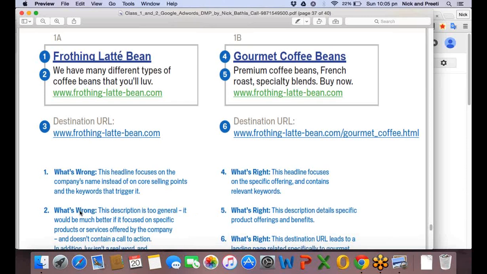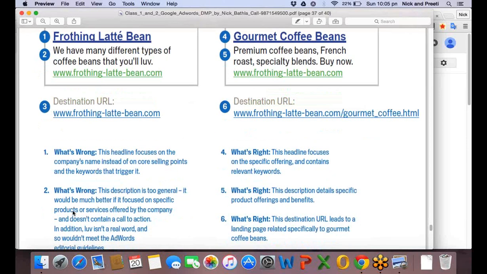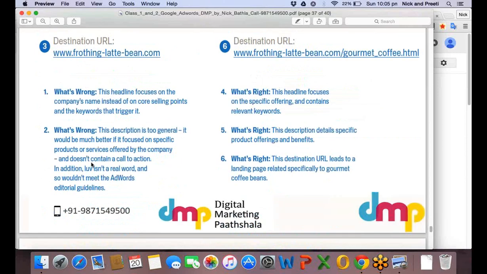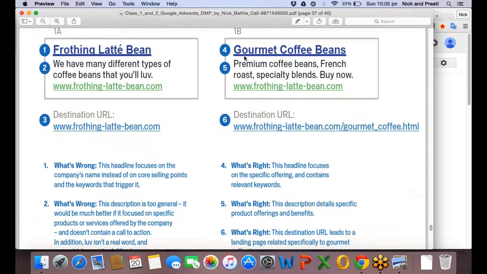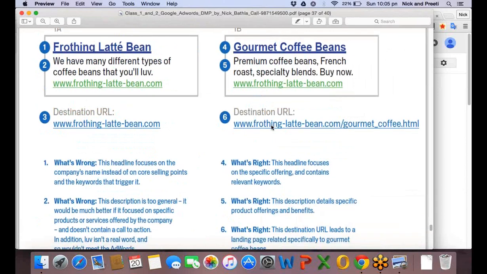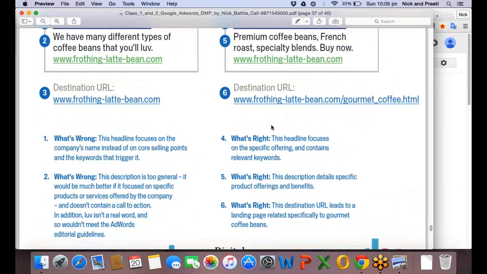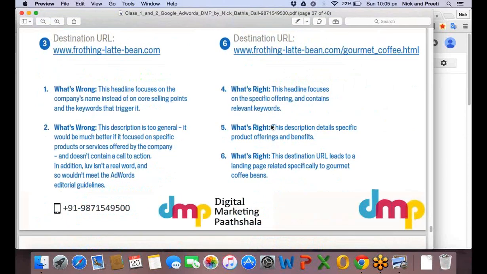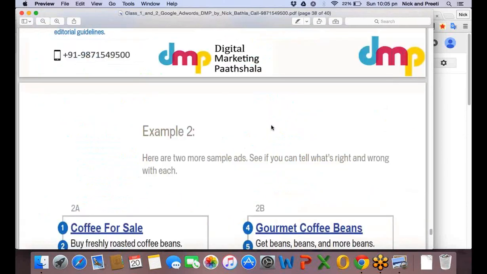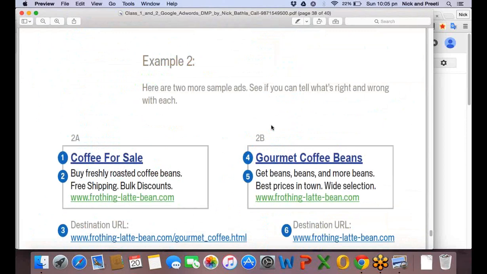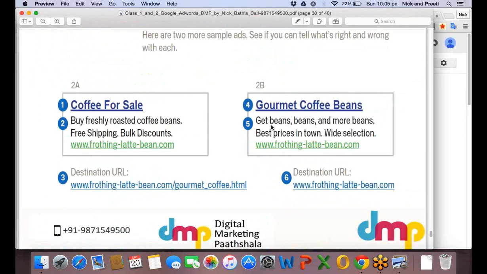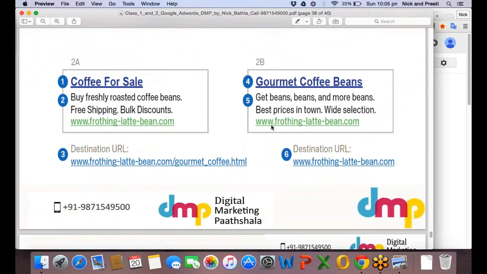And in number 1B, specific stuff is being looked at, and the call to action is also there. And also the internal page. The internal page is the destination page. So the end user is going to the right destination where he or she will find those gourmet coffee beans. Right? So I hope it's all clear. I won't spend more time on this. You guys might have got it.